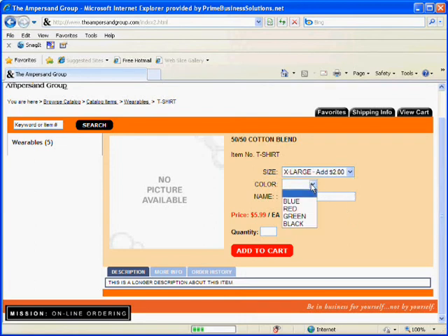I can then designate my color, and then fill in my name. I then enter my quantity and add it to the cart.